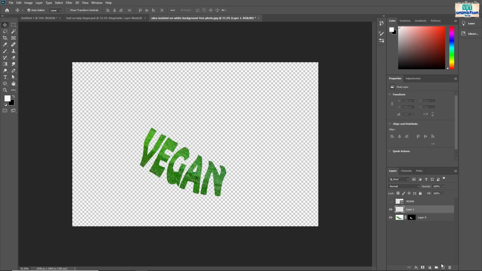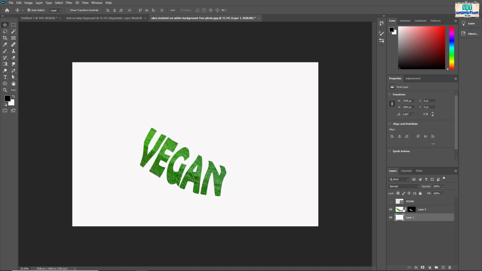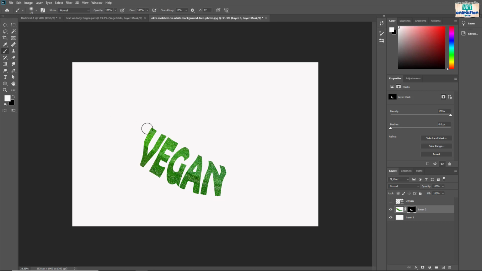Add new layer at the bottom of layers and paint it with white. Now go to mask and start painting with white color using brush tool. As we learn, black hides and white reveals the content.